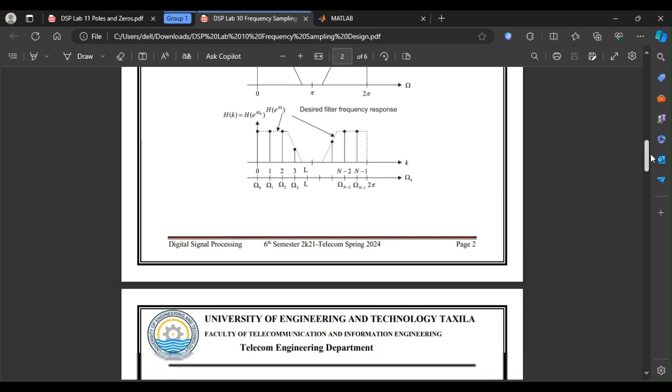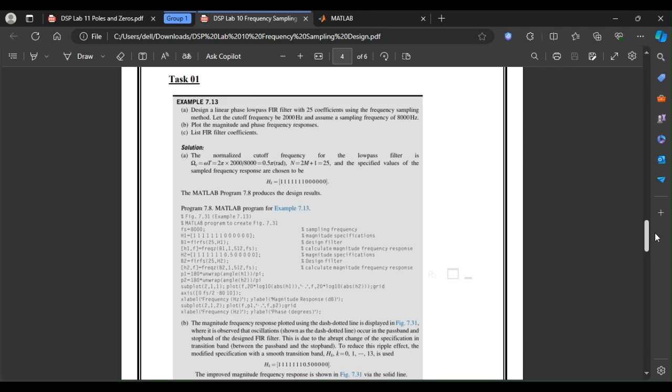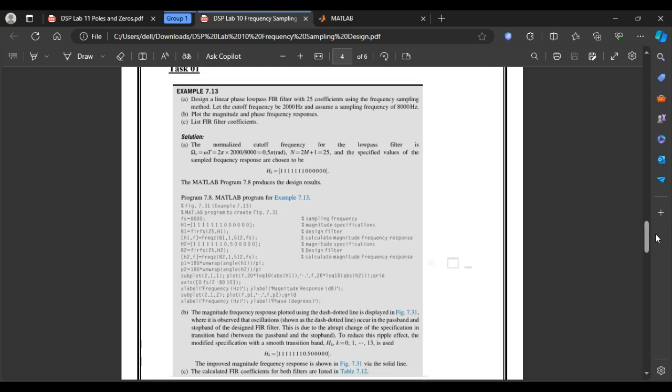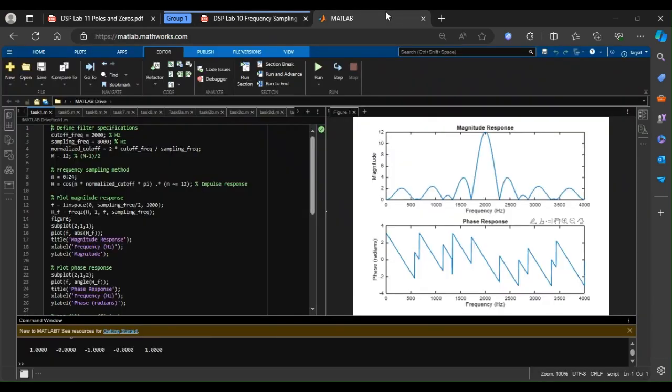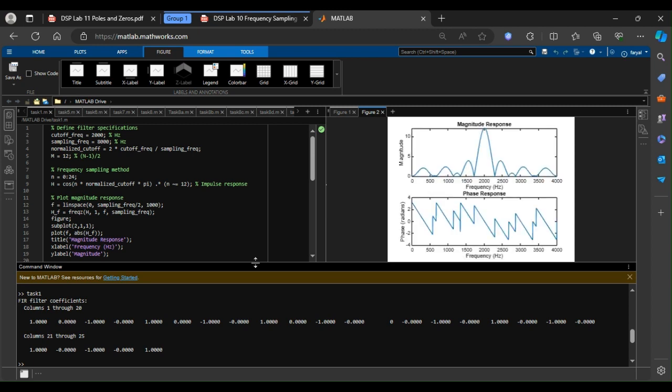making it suitable for FIR filter implementation. Moving towards task 1 of today's lab, that is design a linear phase low pass FIR filter with 25 coefficients using frequency sampling method. Let the cutoff frequency be 2000 Hz and assume sampling frequency of 8000 Hz. Plot the magnitude and the phase frequency responses. List FIR filter coefficients. Moving towards the output of our first task, here is the output to our task 1, the magnitude response and the phase response.